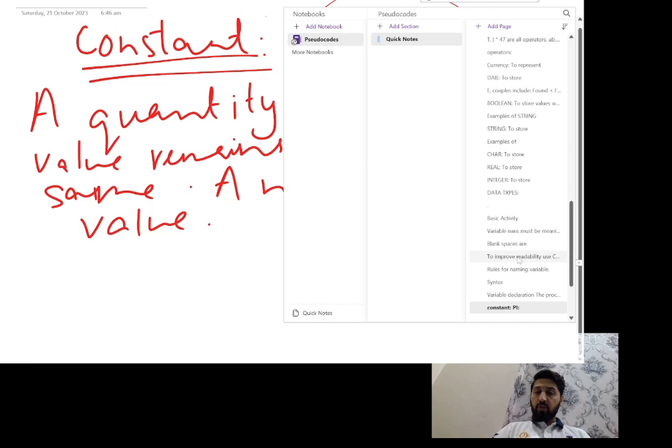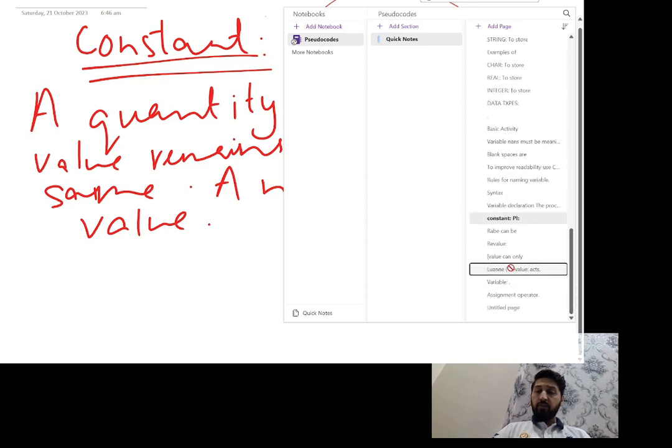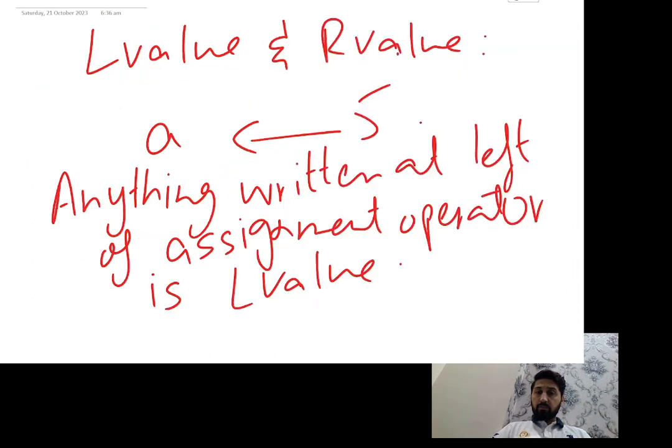Constants will also be covered when we later talk about modules. Till now you just need to remember that a constant is any quantity whose value remains the same, and it is a named value. We are going to give some name to a value which we have declared.